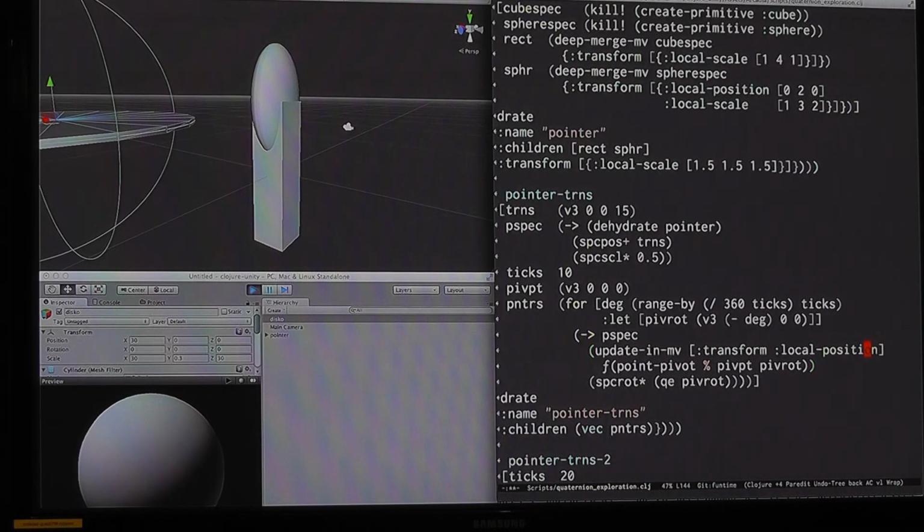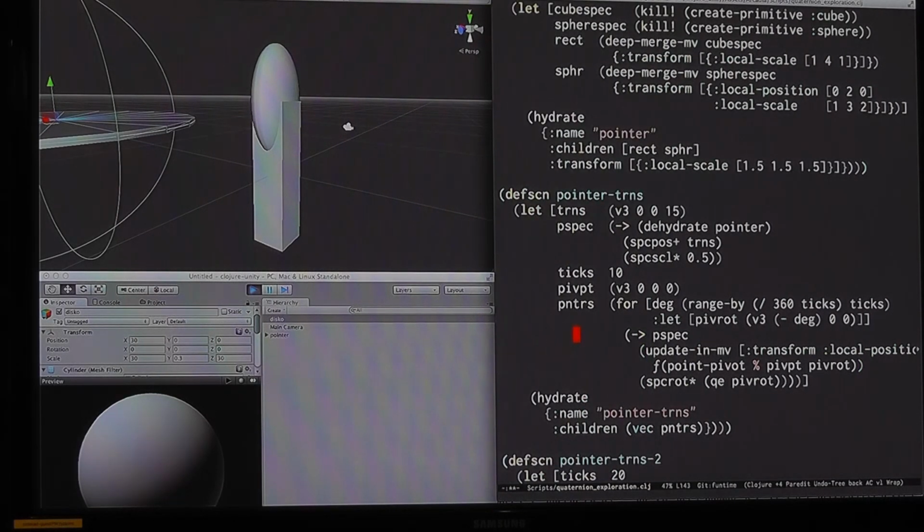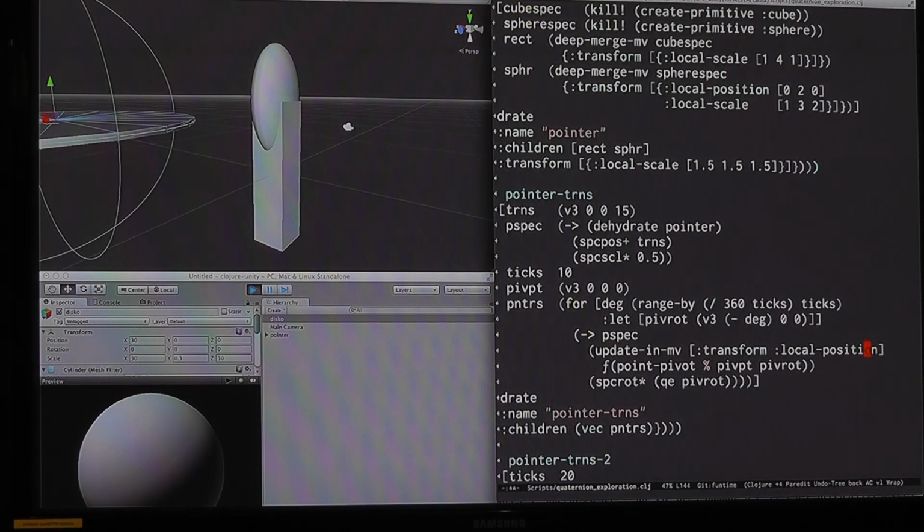So then under this thing, I am going to make a sequence of the dehydrated spec of that thing. In each one, I'm going to update. I'm going to dig into the transform local position fields, and there I'm going to call my point pivot function, which is defined here.